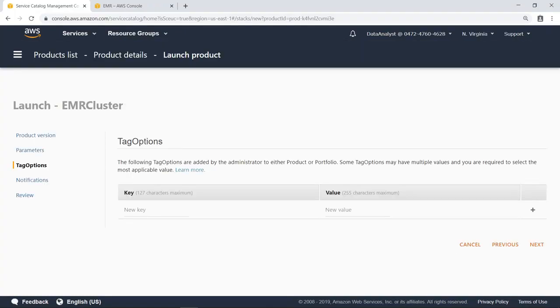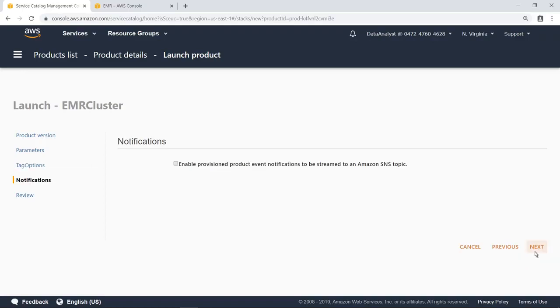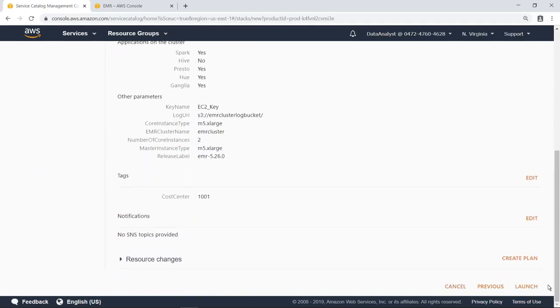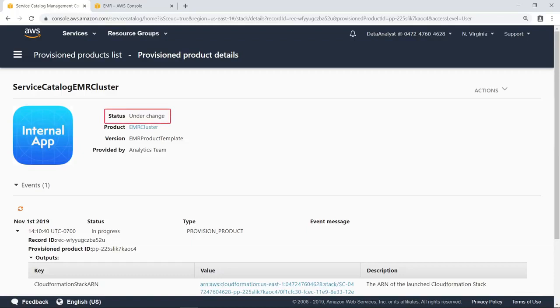You can also provide additional tags for this product to assist in auditing and management. Administrators can configure this screen to make certain tags required. Let's proceed through the rest of the wizard. Here you can review the parameters and then launch the product. The status under change indicates that the product is in the process of provisioning.